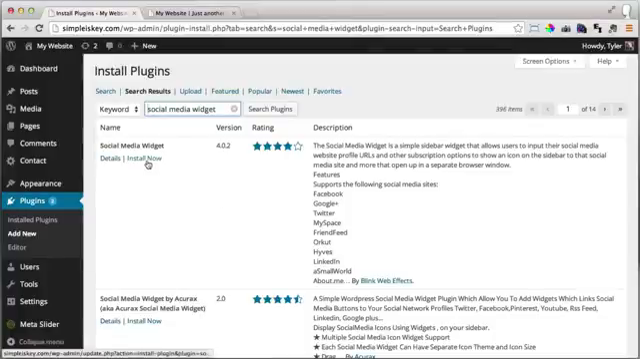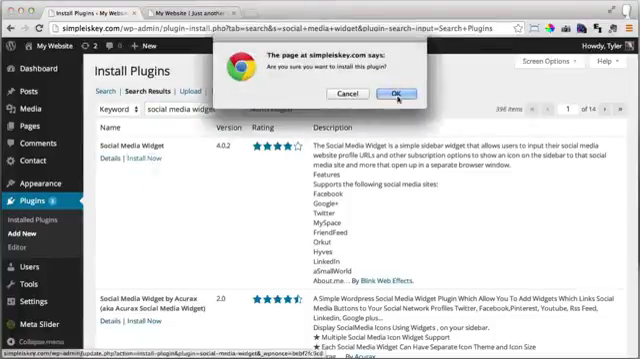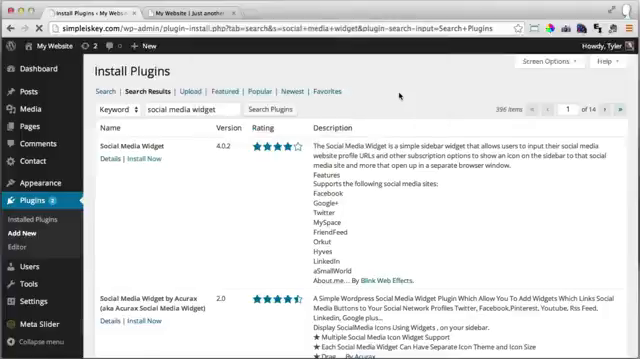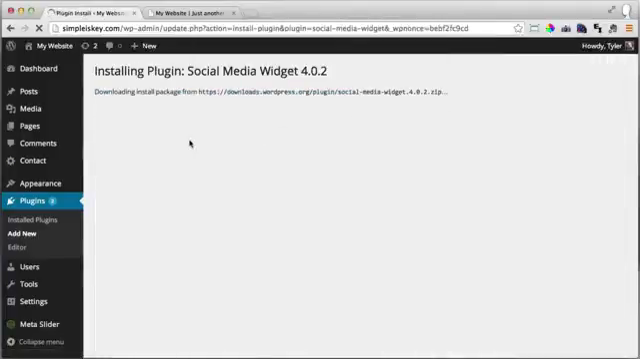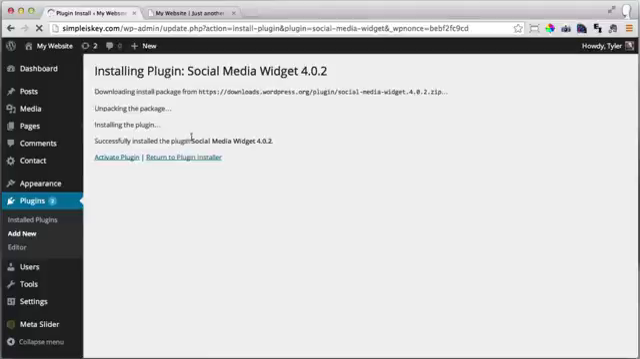So we're just going to click Install Now. And we're going to press OK. Now it's going to install our plugin and give us social media widgets. So we'll just press Activate Plugin.